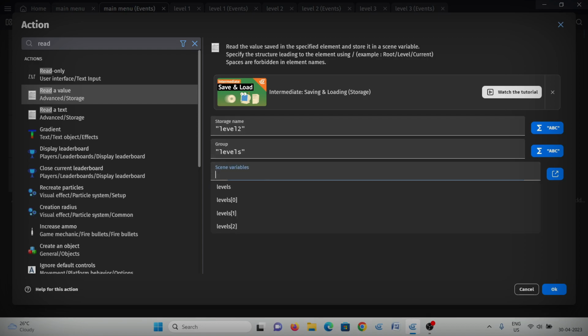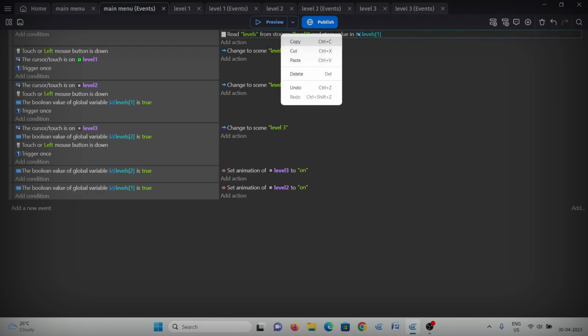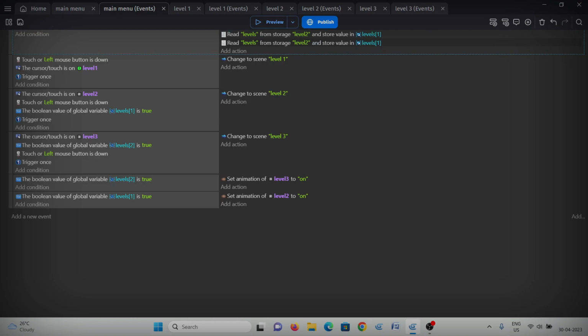So for level 2 we will select level 2. That's it. That's how you will read the value or retrieve the value from the storage. Now I'll copy and paste this action and make it for level 3.